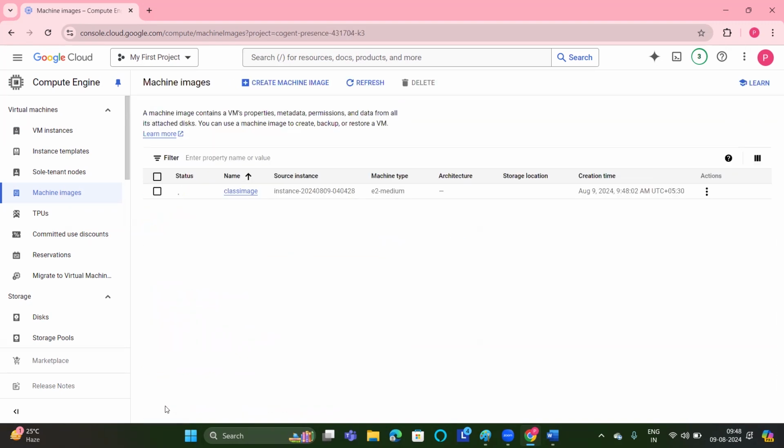What I'm doing here is creating a machine image. It will take some time to create. If you click on this one, you will see options like create instances and delete. From this machine image, if I click on create instances, I will be able to create the instances.